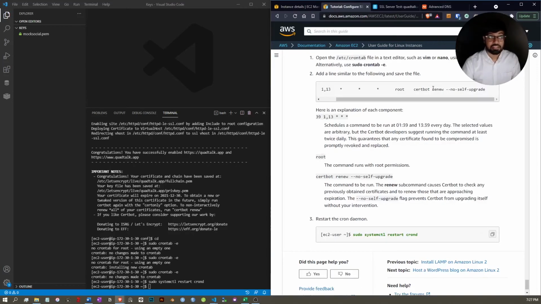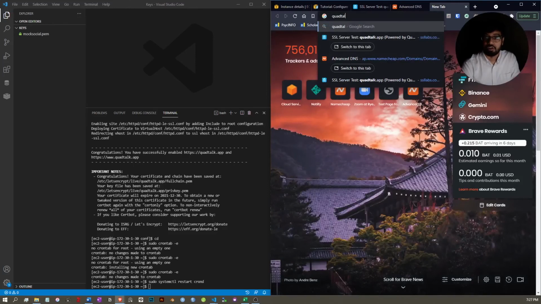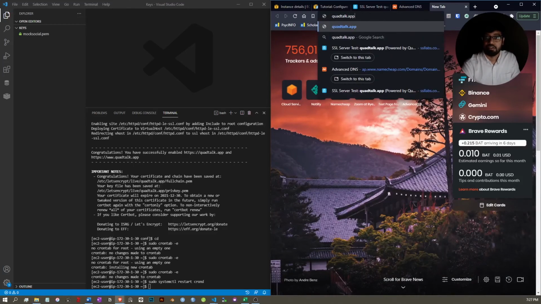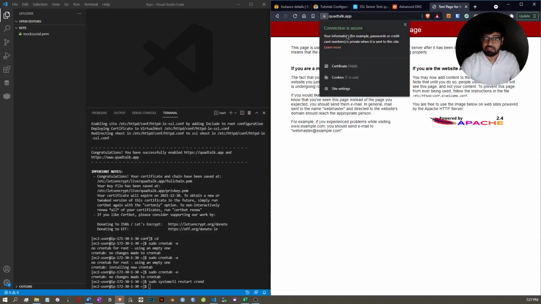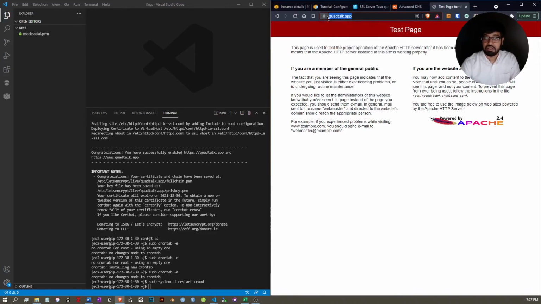And you can actually test this by going to your domain name. You can open a new tab, type in quadtalk.app, hit enter, and you will see there's a little lock icon next to your address, which means that its certificate is valid and the connection is secure. If you also go to the www version of the website, you will see that that is also secure.